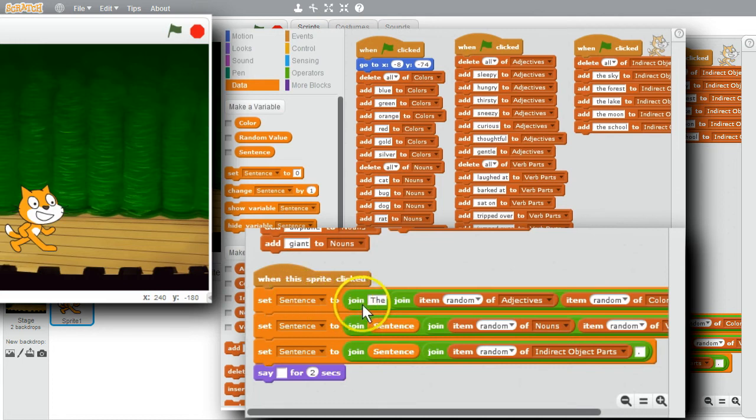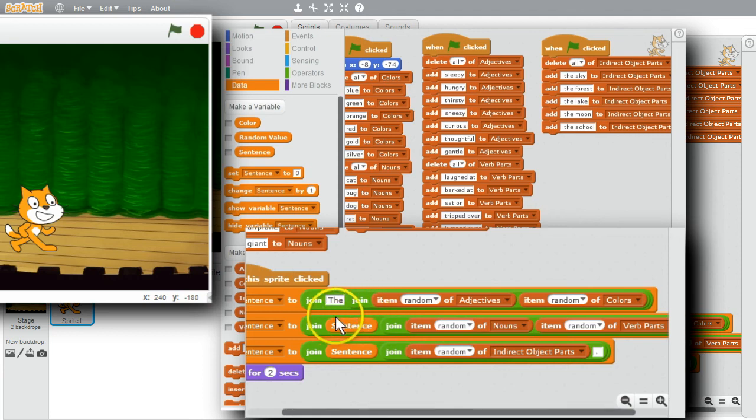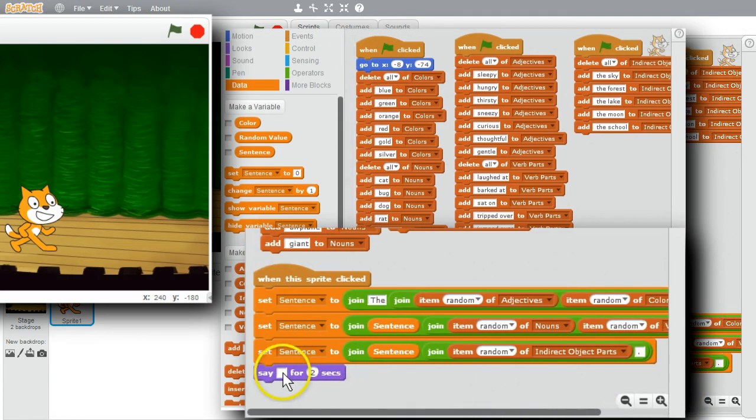Set sentence to the adjective, colors. Then I'll join to that noun, verb part. Then I'll join to that indirect object parts and a period. Should be right. I want to say the sentence. Sentence. I'll make it a little bit longer. I'll make it 3 seconds. Should be ready to run. I'll reinitialize the program. I'll stop it first. Click on the green flag.